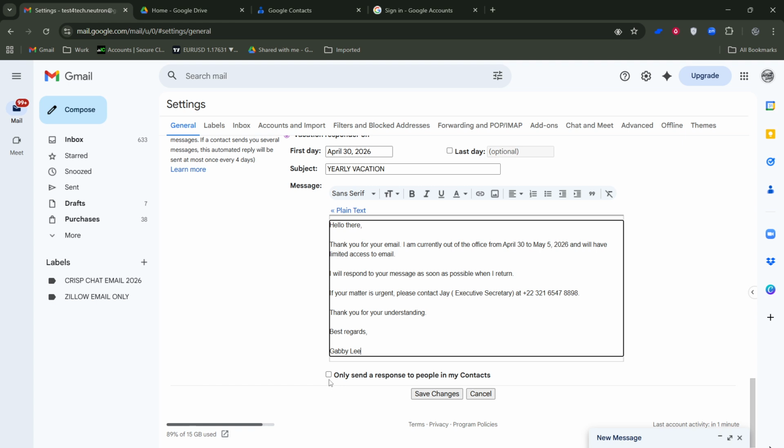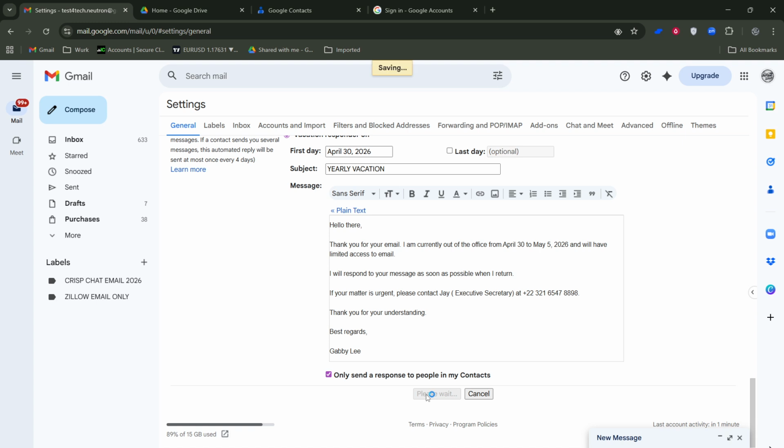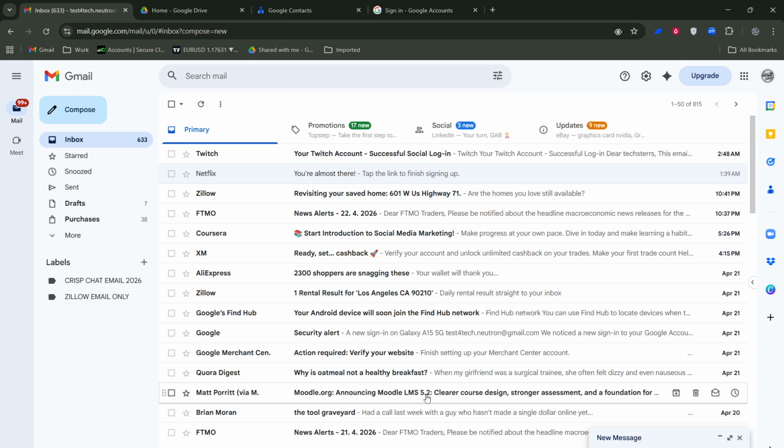When everything looks right, click Save Changes. That's it, your auto-replies are now active. You'll see a banner at the top of Gmail reminding you that the vacation responder is on, and you can return here anytime to adjust dates, update your message, or turn it off.